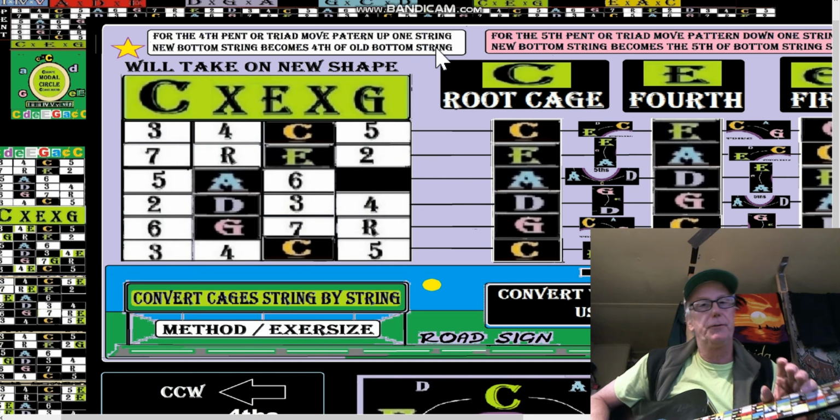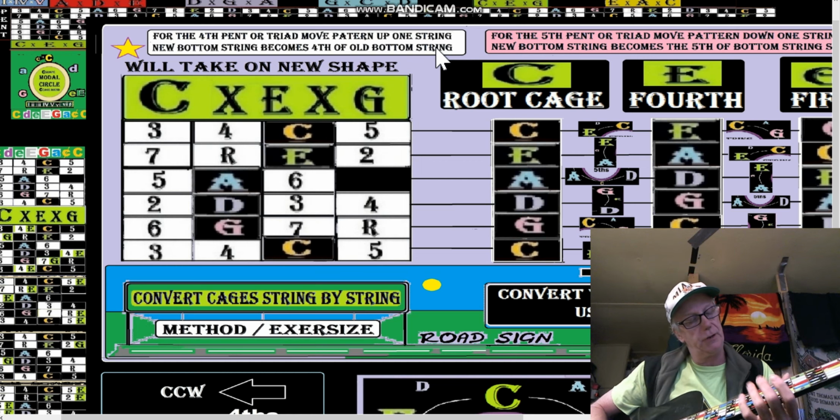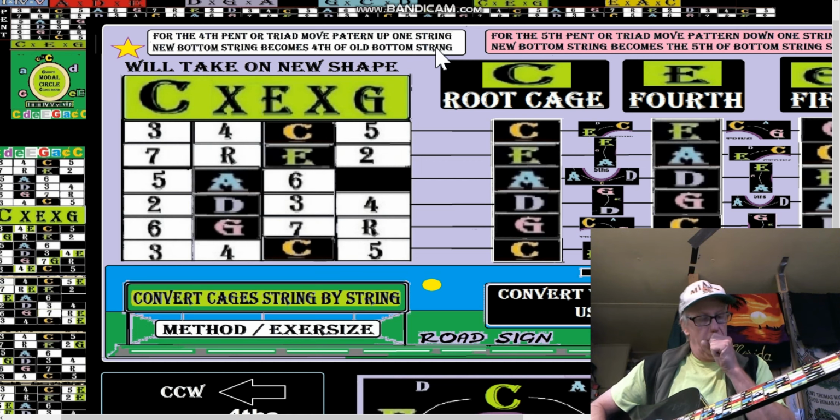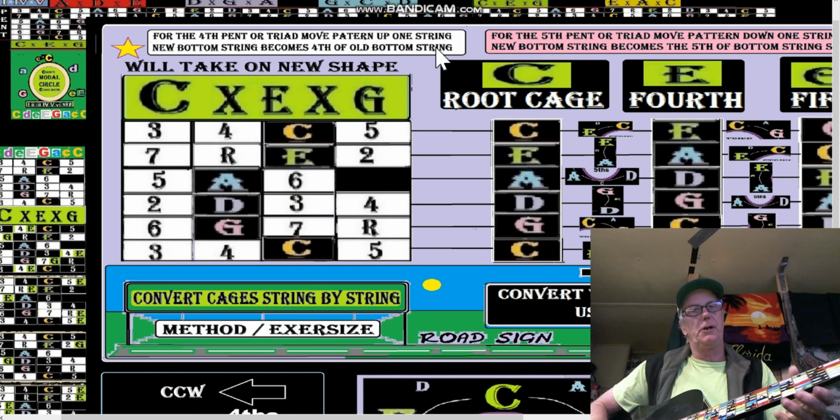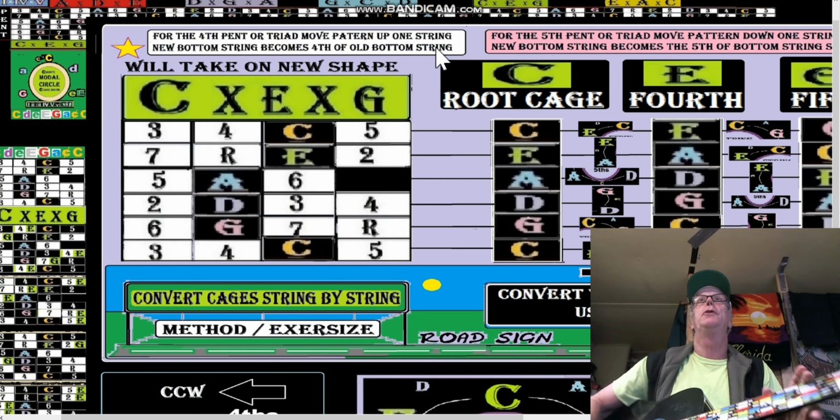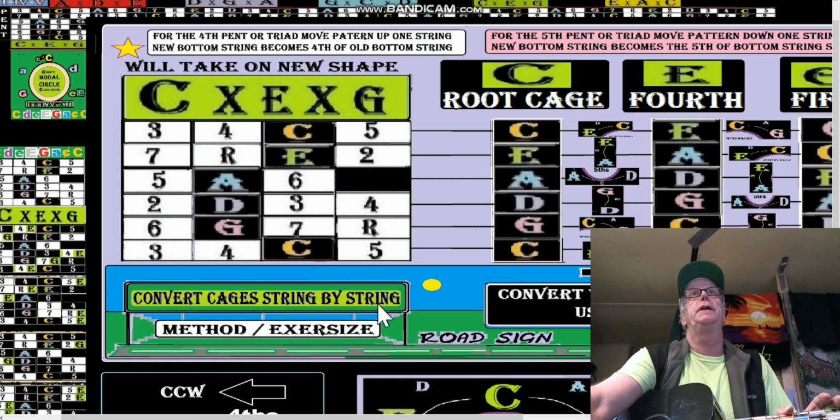Believe me, if it works for the pentatonic, it's going to work for the triads. Okay, it's a little trickier to do the triads at this point. And that brings me to another subject that we're talking about, individual string shapes.